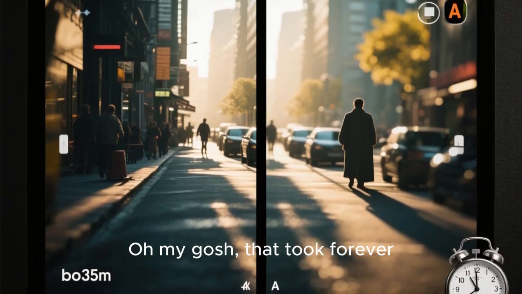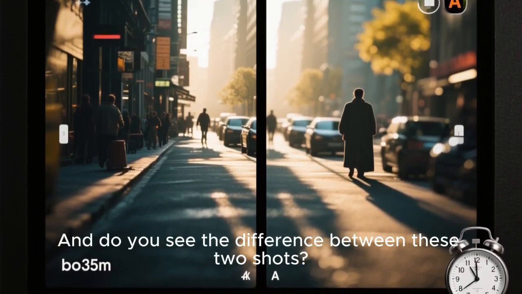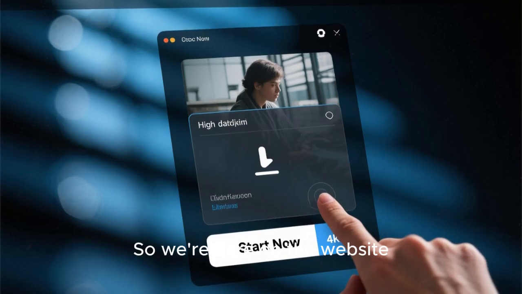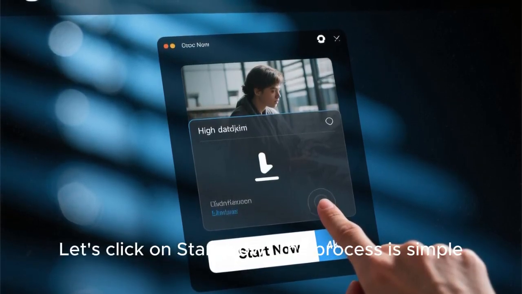Oh my gosh, that took forever. And do you see the difference between these 2 shots? So we're here on the website. Let's click on Start Now.